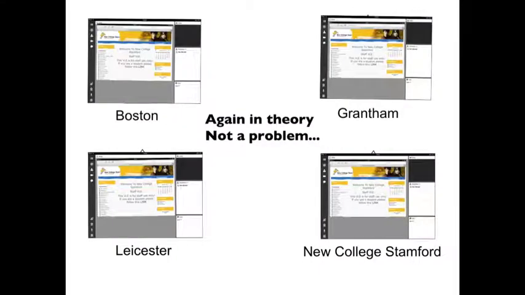Again, in theory, not a problem. There are lots of well-established tools for desktop or laptop use for conferencing, screen sharing and screencasting. These include purely online tools, tools requiring local installation, free tools and also subscription services. However, this is where the challenges begin.